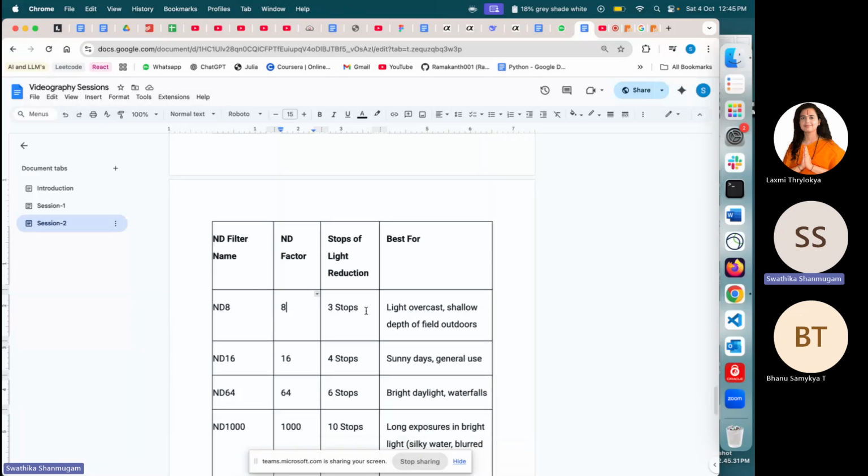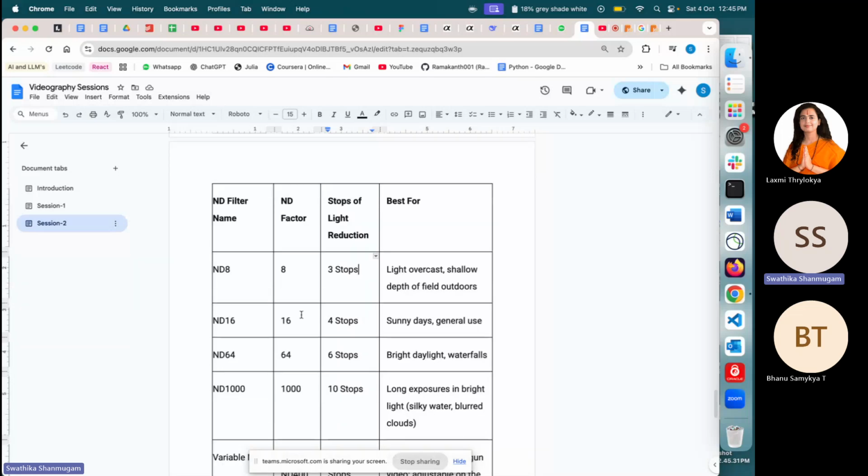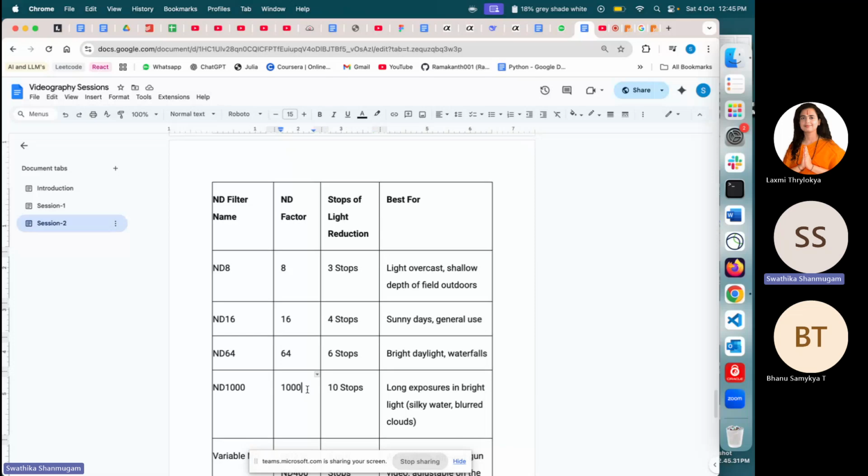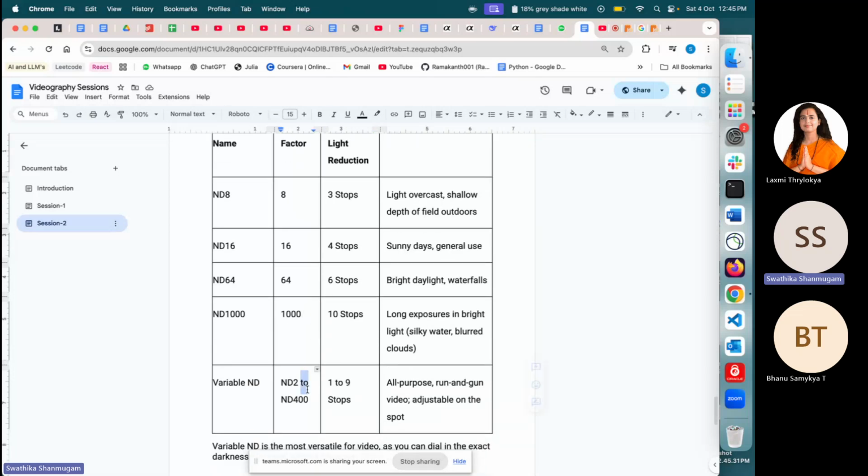So coming to the stops, if you choose this ND factor as 8, it gives you three stops, which means you can half the light, you can 1/4 the light, you can 1/8 the light which is present in the environment. So if you choose an ND factor of 16, it gives 4 stops. ND factor of 64 gives you 6. 1000 gives you 10. Now ND 2 to 400 gives you 1 to 9 stops.